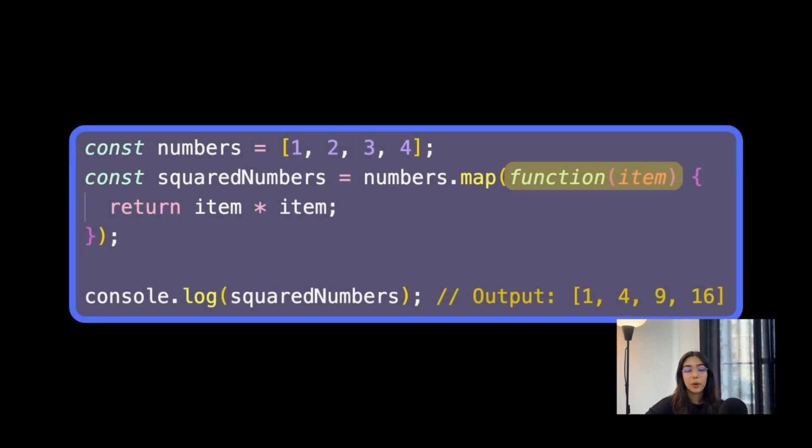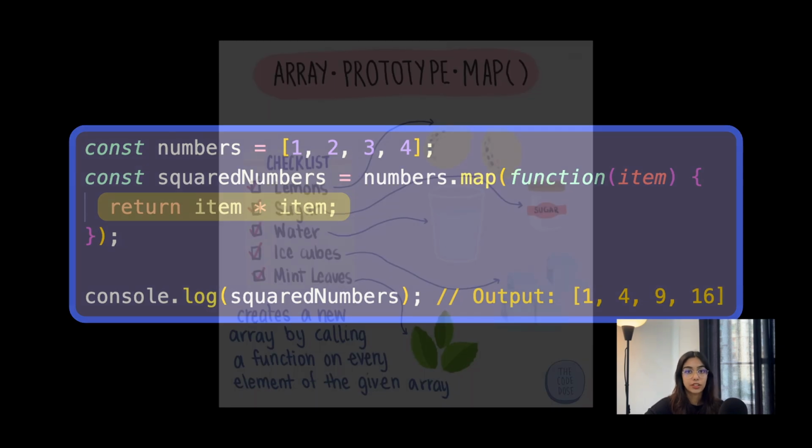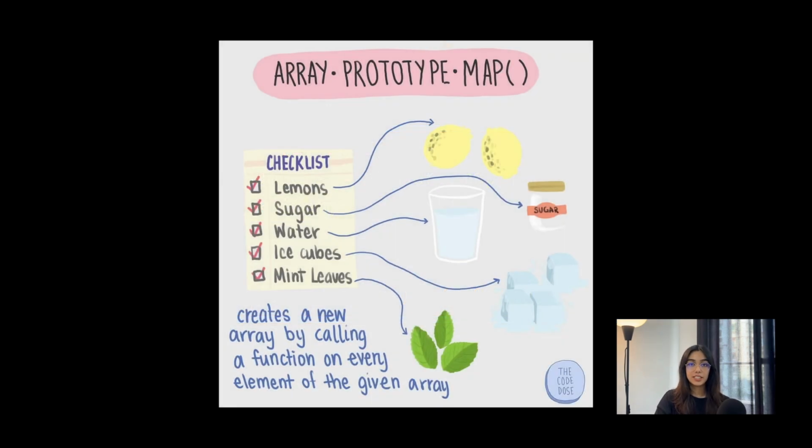So here our callback function would look something like this: item, and it returns item multiplied by item. You can think of this like a list of ingredients, where for every ingredient in this list, you map this ingredient item to the actual ingredient itself. So the initial array was just a list of the items, whereas the final array is the actual items themselves. So you have mapped each element in this checklist to an actual ingredient.